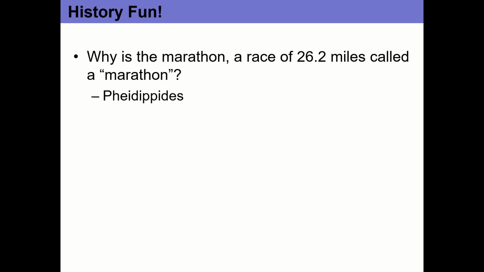And another thing to note is that 26.2 miles isn't even the distance from the Plain of Marathon to what would have been the Athenian Senate at the time. Instead, 26.2 is the distance from Windsor Castle in London to London's Olympic Stadium. And that distance of 26.2 miles was set at the 1908 Olympic Games in London.